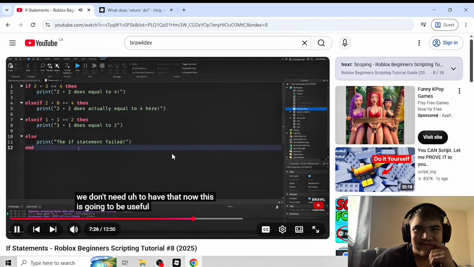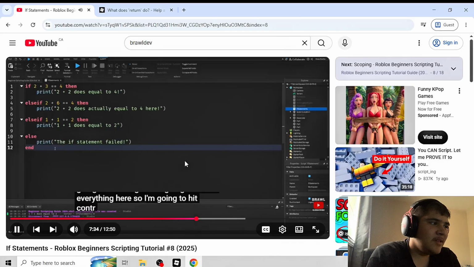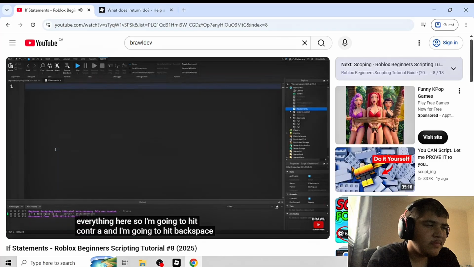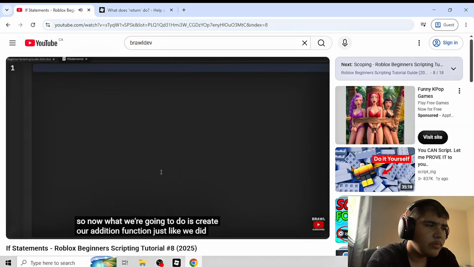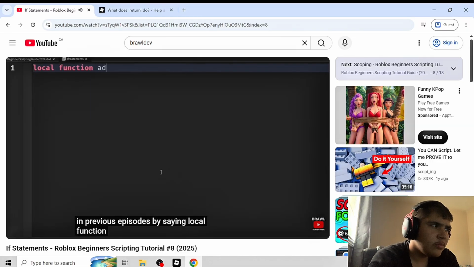Now, this is going to be useful for our functions that we've created in previous episodes, so that's actually what we're going to be doing. So I'm going to select everything here, hit Control A, and hit backspace. Now what we're going to do is create our addition function just like we did in previous episodes by saying local function addition.